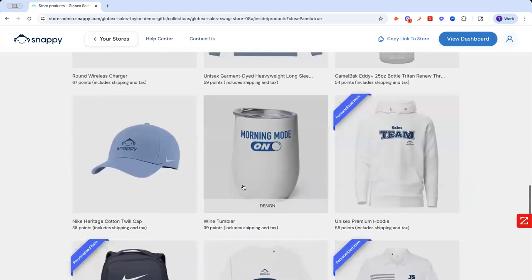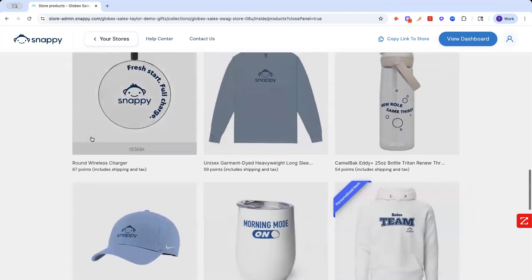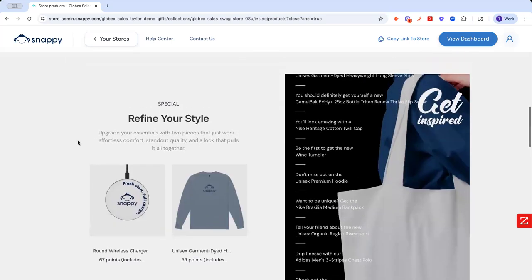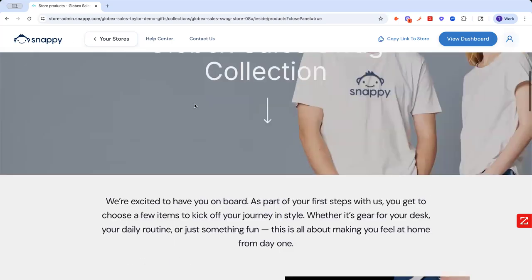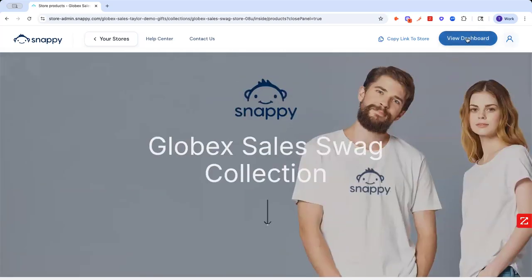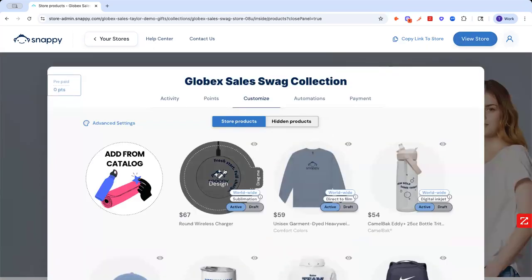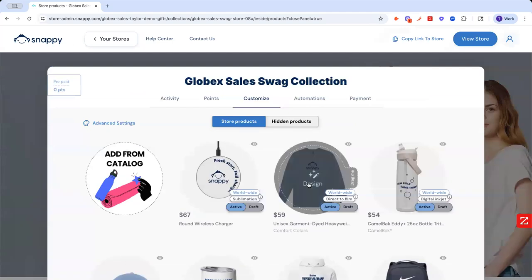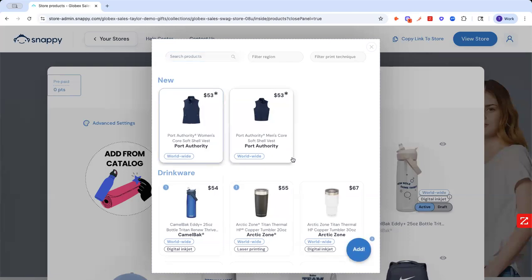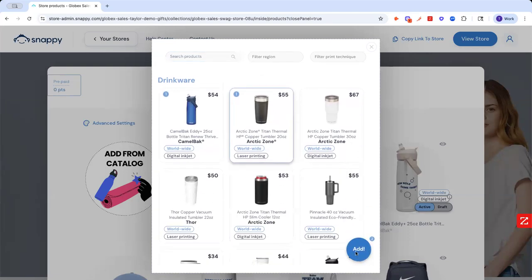This is just a sample of what this is going to look like for your recipients, but this is all things that you can fully customize, play around with the designs, placement of the logos, and so this is what the recipients will see. And then if you toggle over to view dashboard, this is the admin side of things. So you can come in here, play around with the designs, placement of the designs, all of that good stuff. And then you can always save and update these items to the store. You can also add any items from the catalog. You can come in here, select the items that you would like to add to this, and select add.